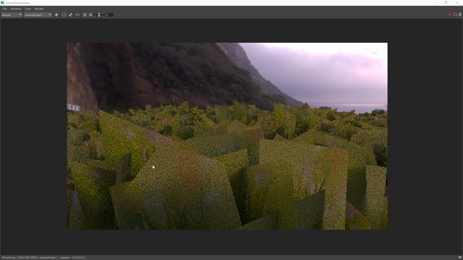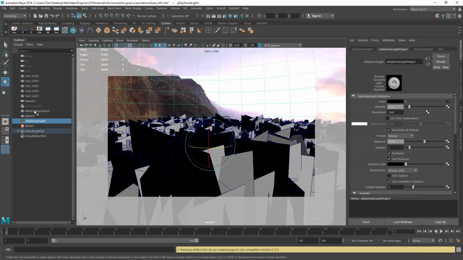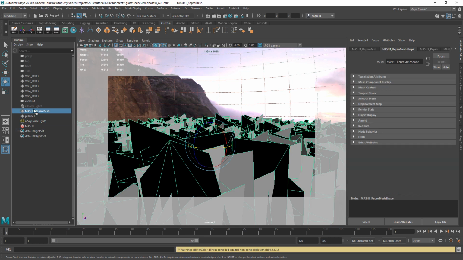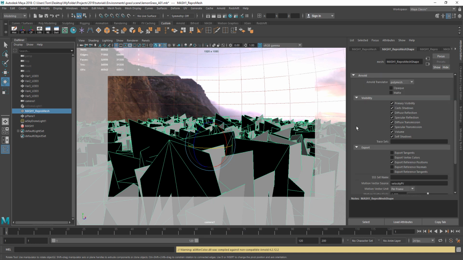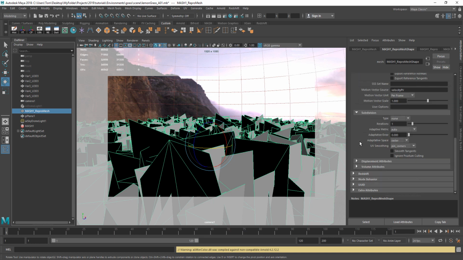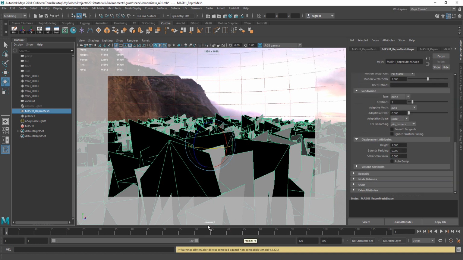Okay, so straight away we can see an issue here, and that is the opacity isn't working. So let's minimize this, and we're going to select the Mesh Repro Mesh, which is the grass here, and go to Arnold. Opaque is turned on, so we need to switch that off, and then that'll make it visible. Another thing that we haven't done but need to do is apply subdivisions and displacement.